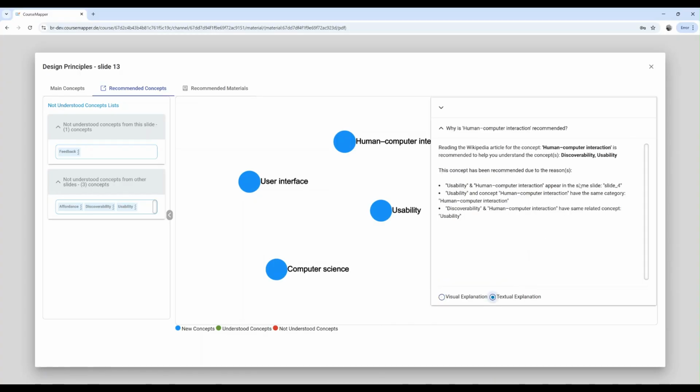For example, here the concept human-computer interaction is recommended to help the learner understand concepts, discoverability, and usability, due to the following reasons based on the paths between the nodes.